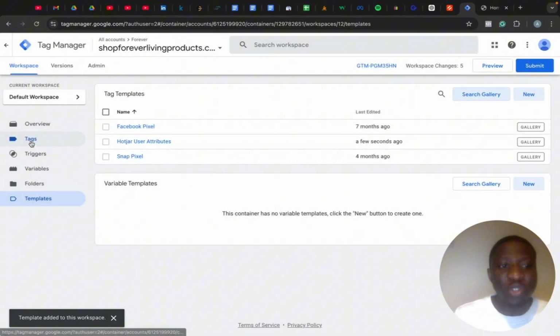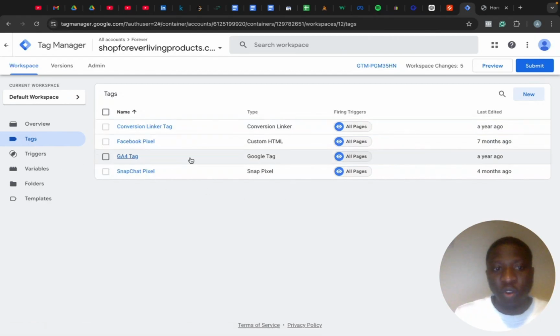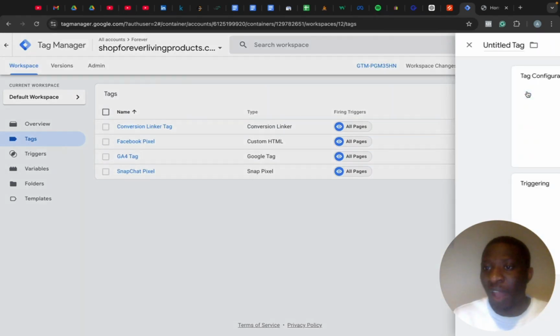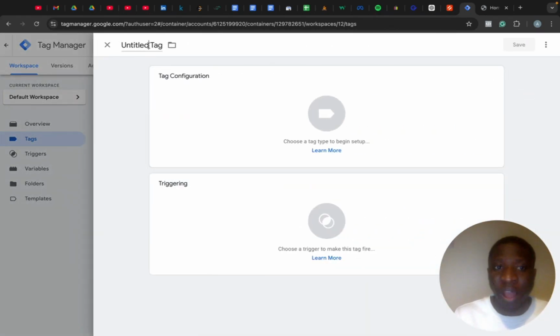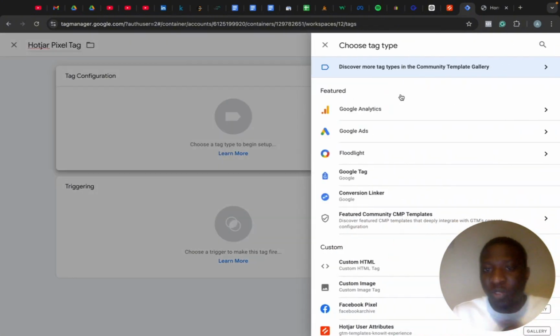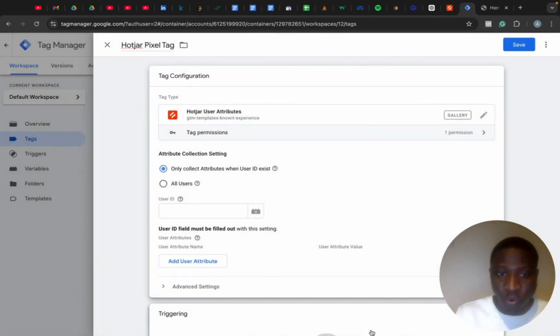The next thing you need to do is to go to tags. Once you come to tags, click on new tag because you want to create a new tag. So let's give our tag HotJar pixel tag. Then I'll come to tag configuration. Under tag configuration, you will see custom here. Then you will see the HotJar user attribute you just added to your workspace.